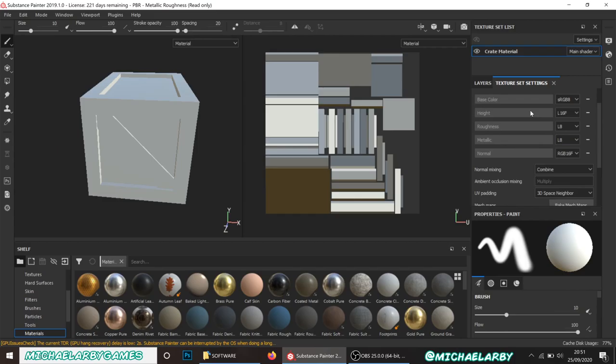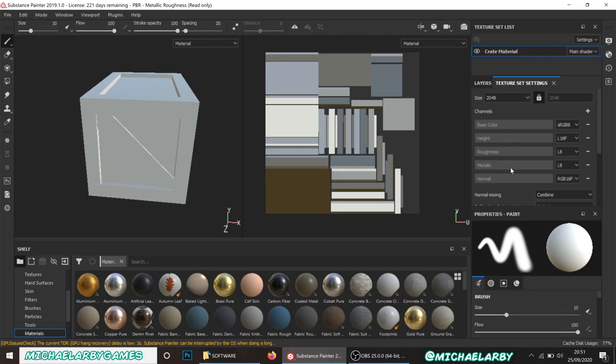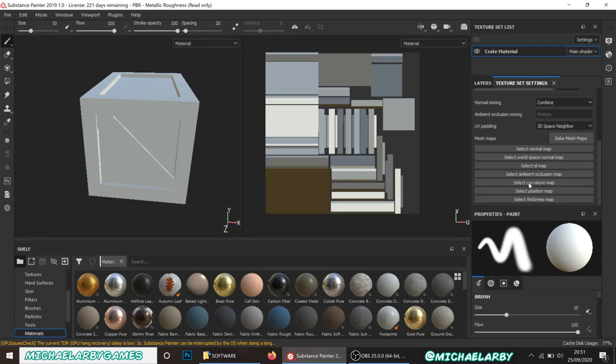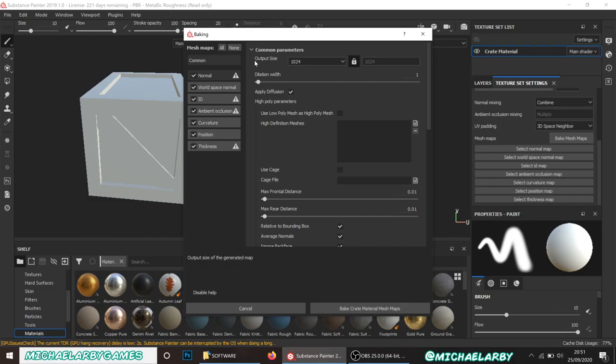All the channels that we have here are what we can paint onto the crate. We'll talk more about those later. But we want to scroll down and you'll see we have a lot of empty slots here. And what we're going to hit is just this little button that says Bake Mesh Maps, and this is going to automatically fill a lot of these slots for us. So again, output size of this, we're going to change this up to 2048, and again, we can shrink it down later on. We're going to click this little option, use low poly mesh as high poly mesh. And then we're just going to hit Bake Material Mesh Maps.